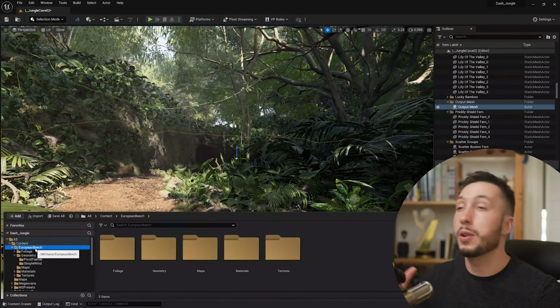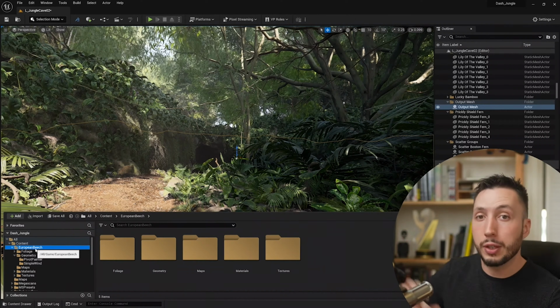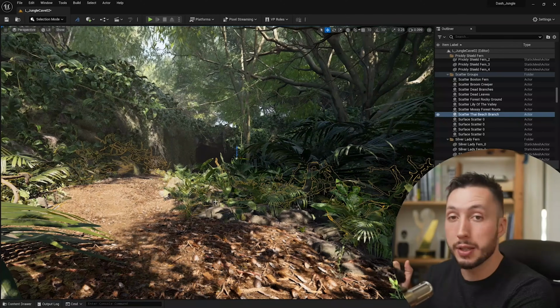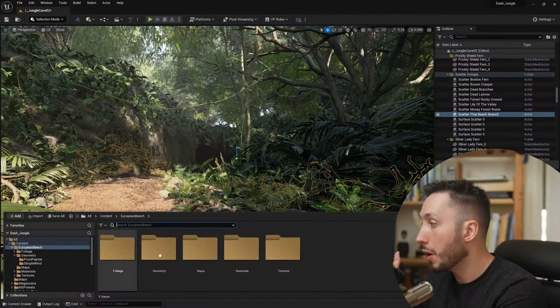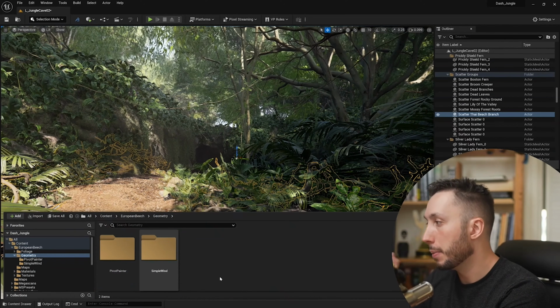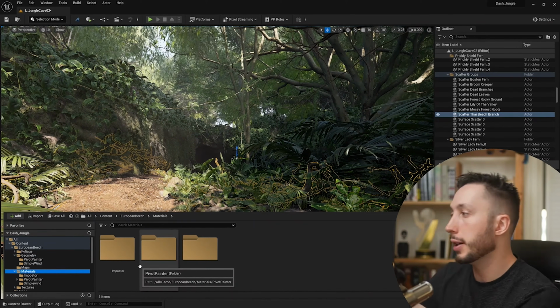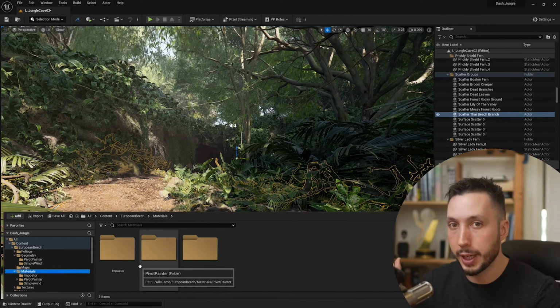But the long story short is I have all these different assets from different locations. It can be really annoying as I'm using all these assets and dragging them into my environment to go and sift through all these folders and find it, in the European Beach folder, finding my tree here, and then going somewhere else to find my material in another asset pack. It just gets really complicated really quickly.